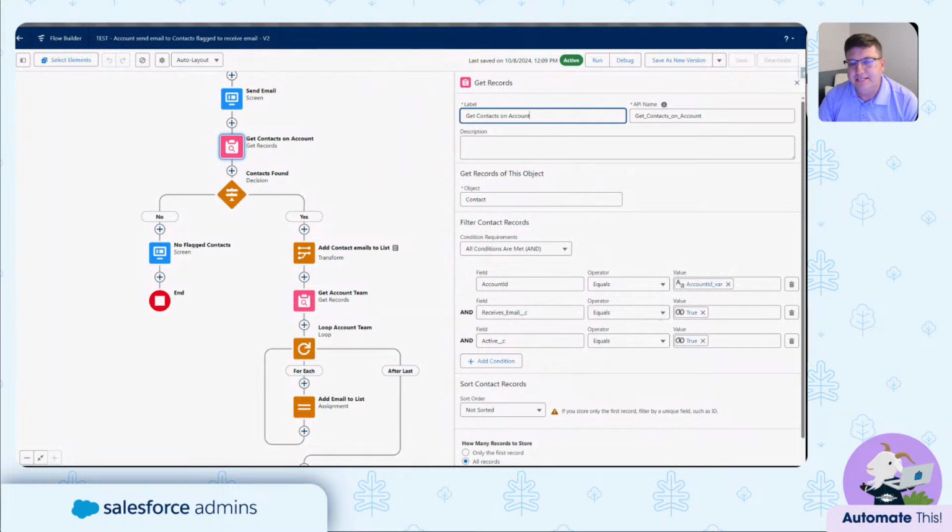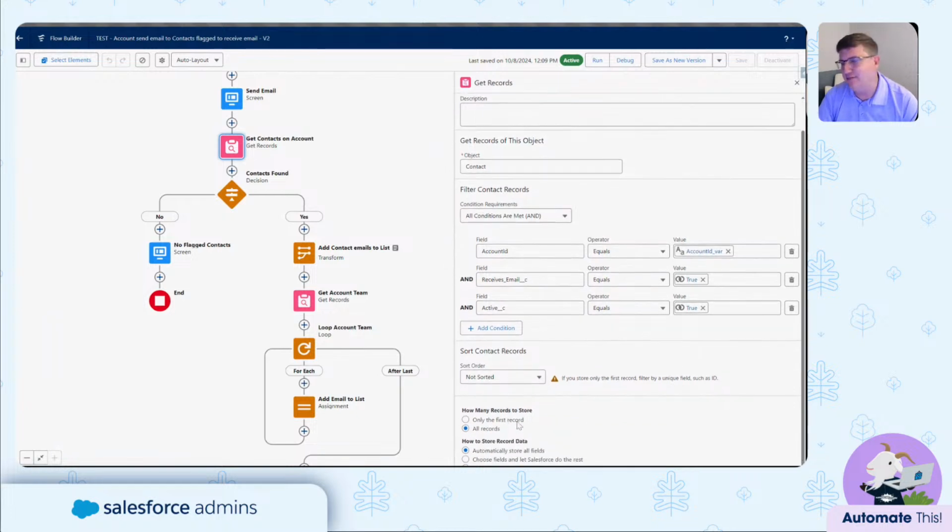In this case, I've got the receives email true, and I have an active checkbox that I always put on my contact object that I also make sure is true. So I'm not pulling any inactive contacts that users have flagged are no longer part of that account. The receives email is that field that I showed you just a moment ago on the contact object. And I'm just storing all those records. I'm letting Salesforce do the work here.